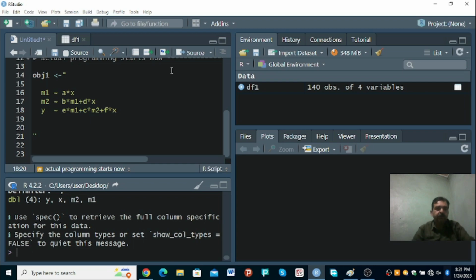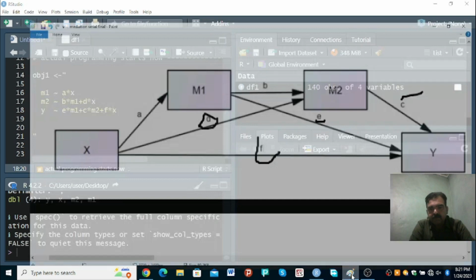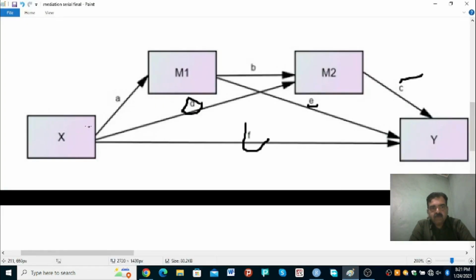Now we have to find what? Let us see indirect effects. What is the first indirect effect we have to find? A multiplied by B multiplied by C. That is the effect where M1 and M2 are having a mediating effect, both the mediators. If this indirect effect is significant, we can say that M1 and M2 are having mediating effect between X and Y. So X is impacting Y through mediator 1 and mediator 2.